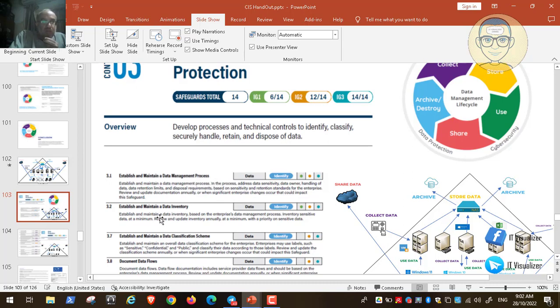The second thing is to establish and maintain a data inventory based on the enterprise data management process. So here they are the same. He is saying that you should have a data management guide discussing all of the data life cycle and identify your data. For example, I have IT data, I have financial data, I have human resources data. Classify them and see, for example, maybe IT data is very sensitive, maybe HR data is less so. You need to have an inventory of the data or the types of data.